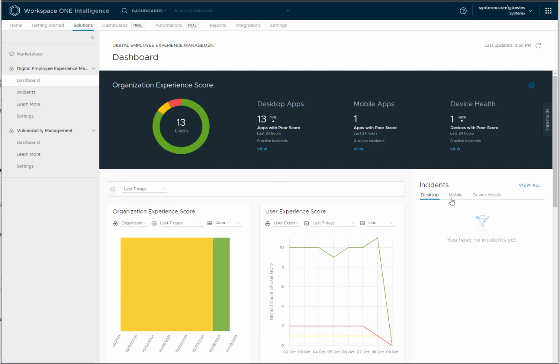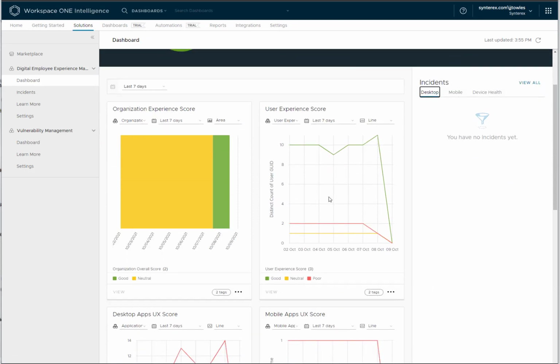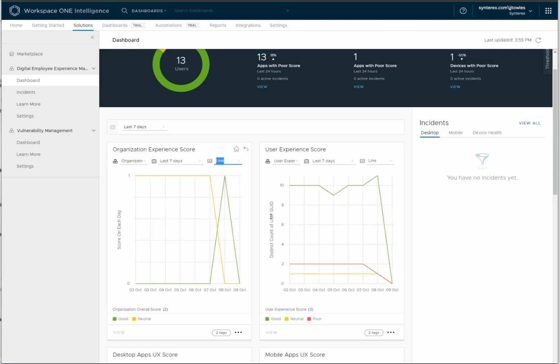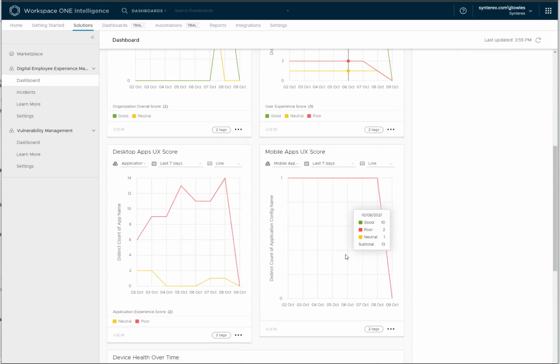And here again, you can see incidents, device health, which we don't have anything on. You can see here kind of how your trends are regarding your organizational experience score, which is pretty neat. You can kind of modify those around. You can see who's got a poor experience, good experience. You can see some mobile UXs, desktop UX.